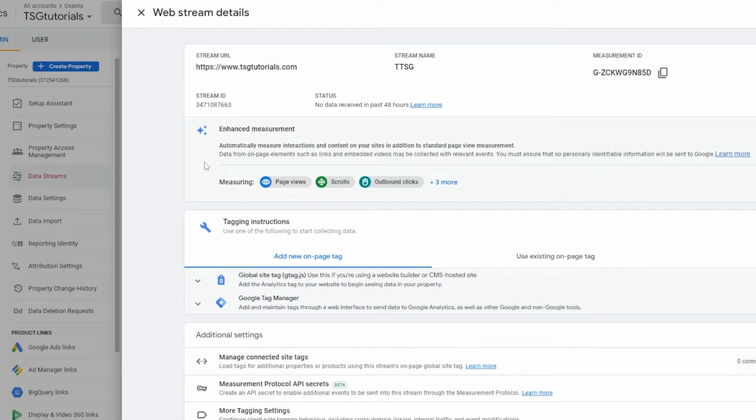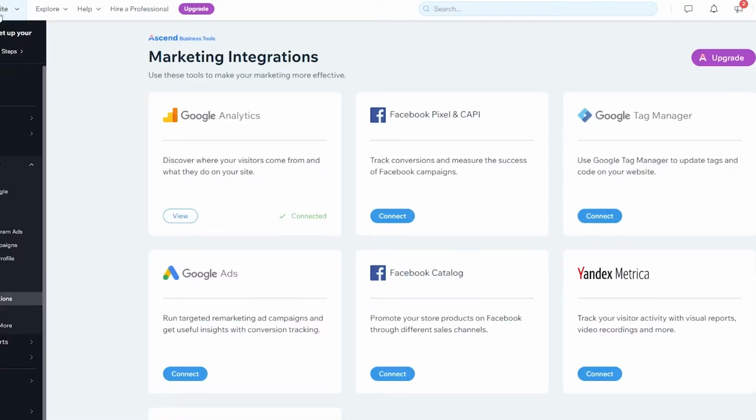So over here, this is all of your information that it has. So stream URL, stream name, and measuring ID. Stream ID is over here, status, and all of that. Now over here, how do we basically add it on? So let's go ahead and open up our Wix website's dashboard, and over there I'm going to show you how you can add it.